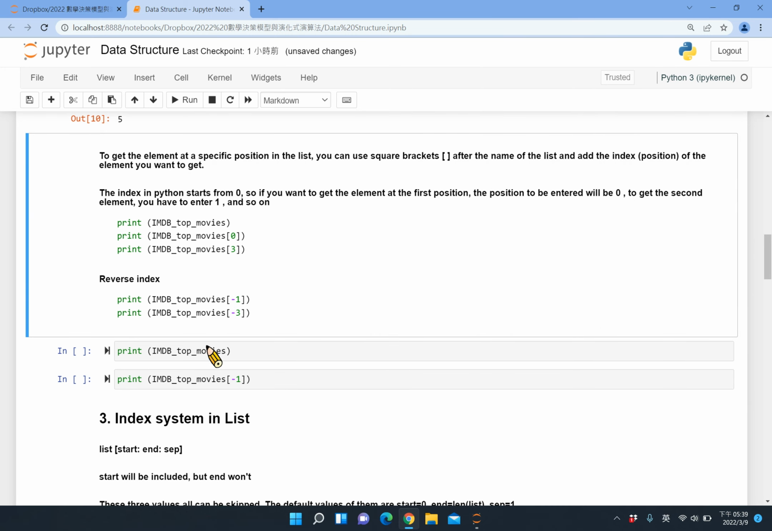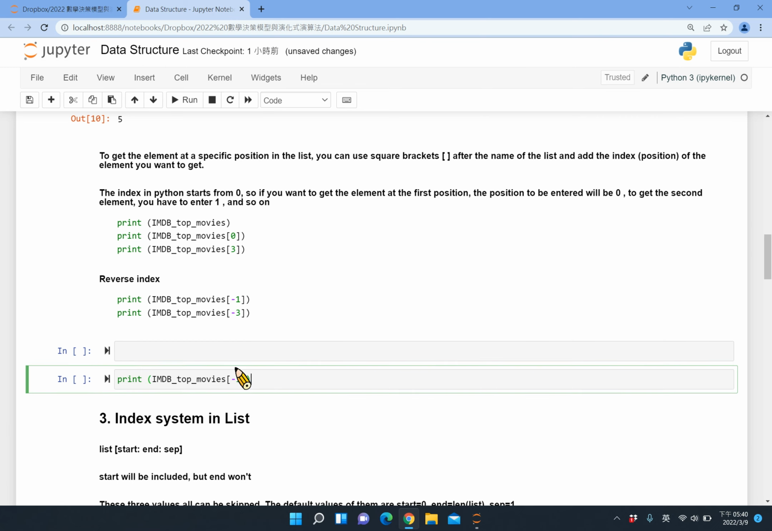We call it the index system. If you want to check just one component in the list, you can use the list name with a bracket. First of all, I want to explain the term bracket, because in Python there are 3 types of bracket. So you can see we have 3 different brackets.